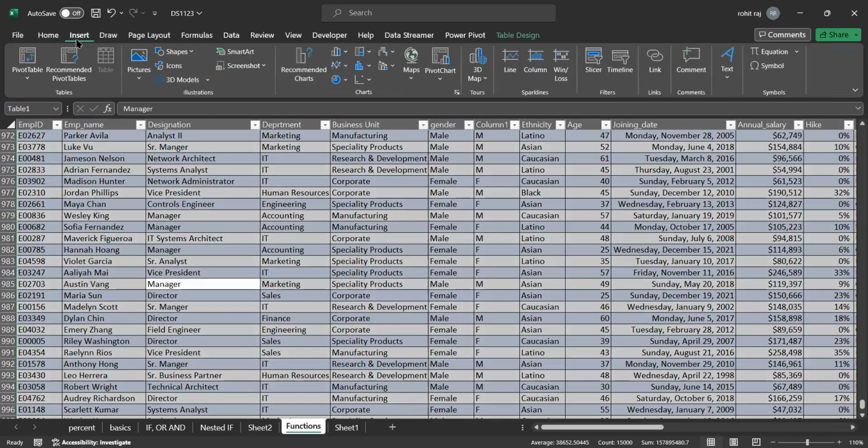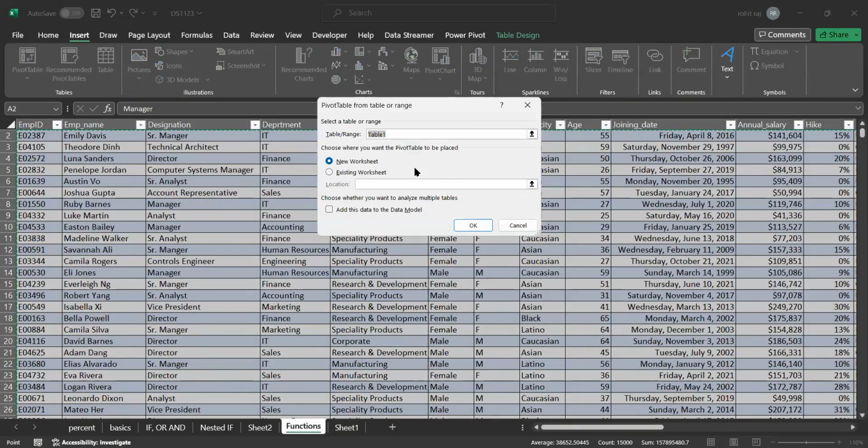I'll go to Insert here, and in this Insert, I'll click on pivot table. So this will pop up a window for me. All right. This window basically contains two inputs. First is what is the range of data you want to work on. And second input is where you exactly want your pivot table to be placed.